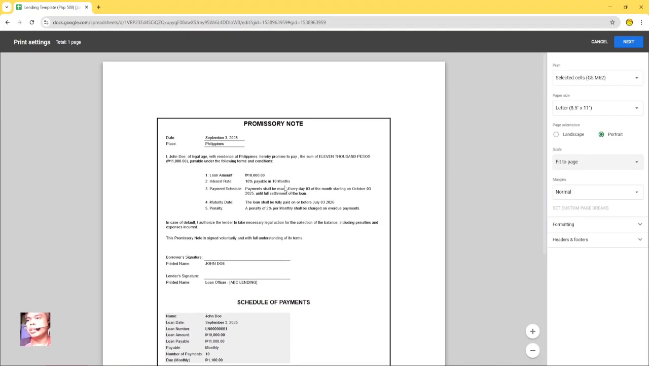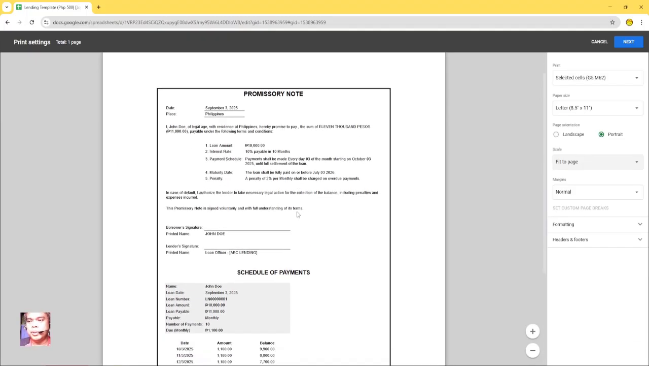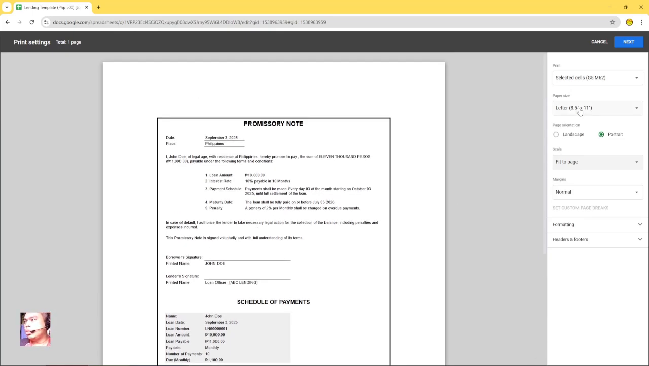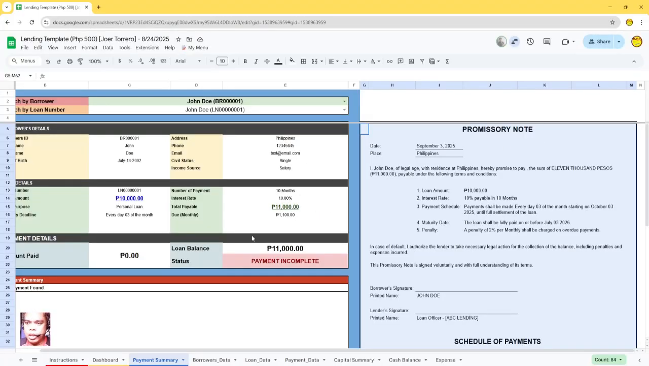This is now something that you can give to your customer and have them sign. Okay. With regards to the paper size, it's up to you. You're the one setting up your printer, so you can do whatever you like with regards to the paper size. So let's go back to the template.